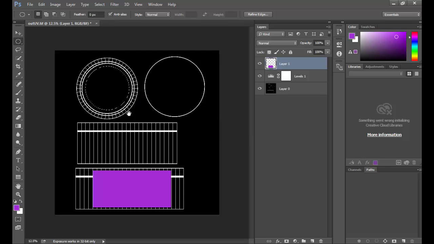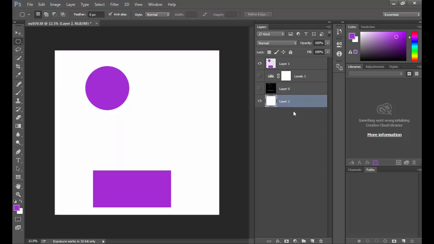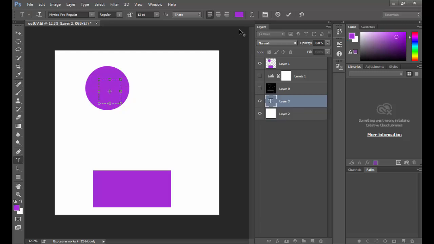That's where my sticker label will go. I'll again make it an ugly color. Perfect. I'm going to hide these and just make a white background underneath. There we go. Okay. And just to kind of prove what's going on here, I'll just put a letter in the middle of this.